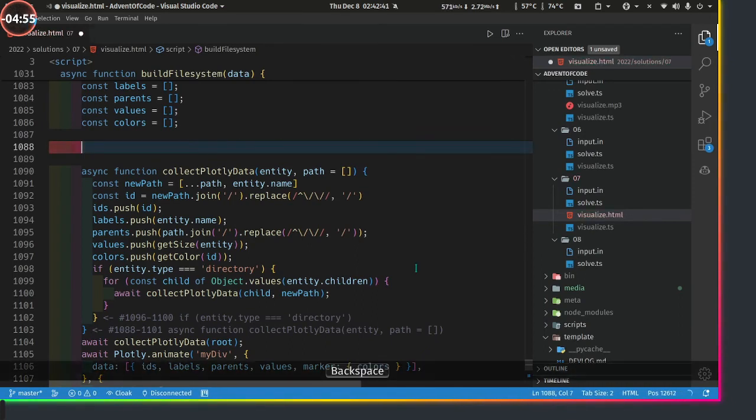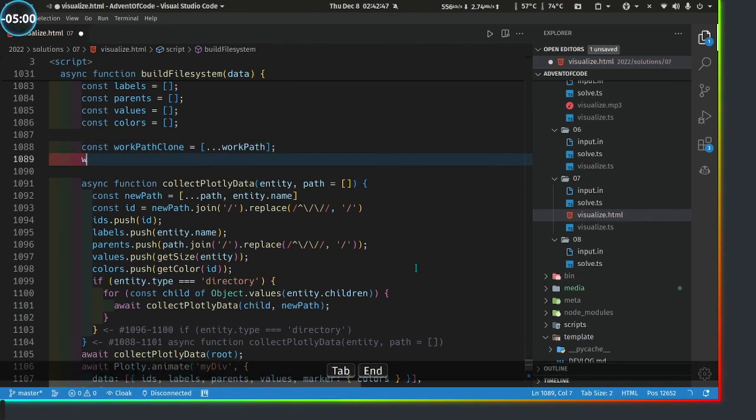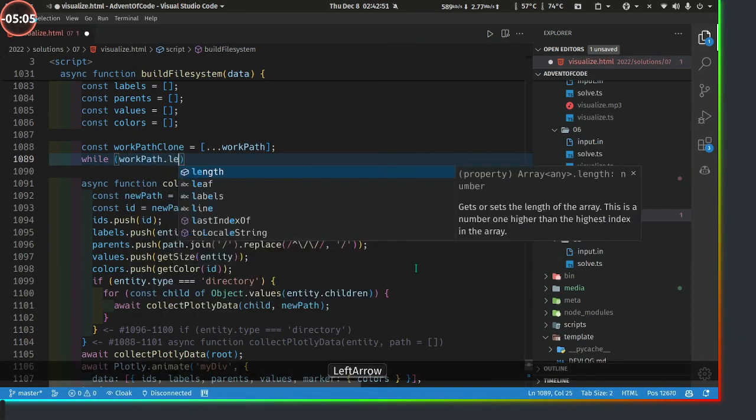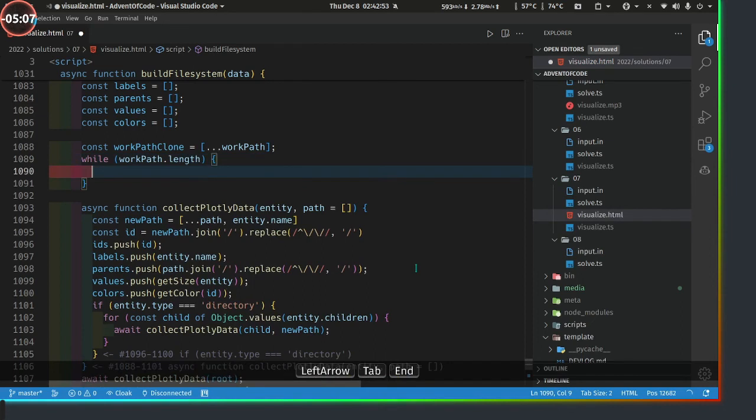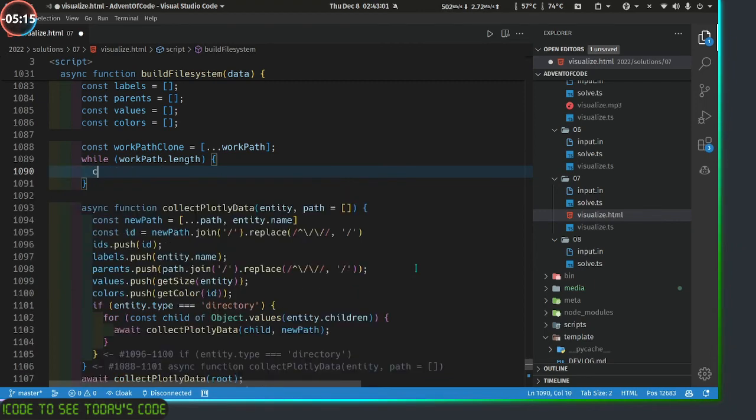Okay, so I'll need to do const work path clone equals path while work path, yeah, live. I actually get the ID of all my ancestors. That's a really great idea. Heck no, we're not doing that. So const ID equals work path join replace. There you go.